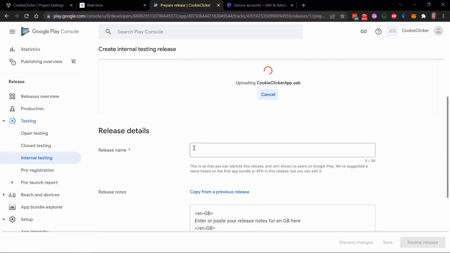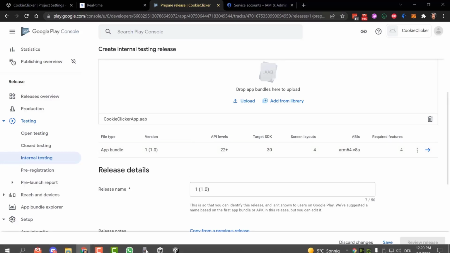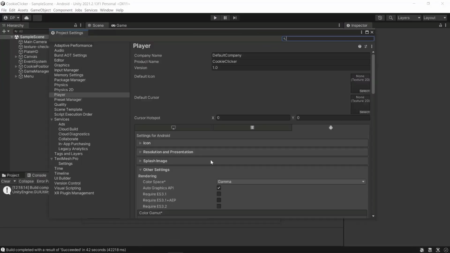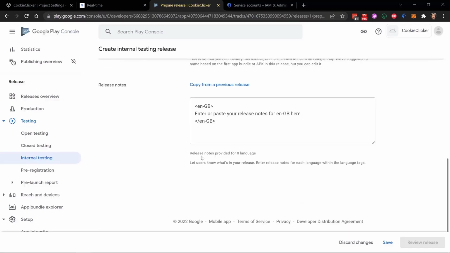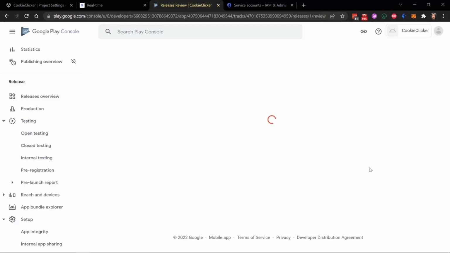Okay, this will take a little while, but then once it's done, you will find app bundle with the version 1.0, which we had set up if we were precise inside of our build settings, in the player settings to be more precise. So here you see version 1, the bundle version code is 1. So version is actually 1.0. Okay, so now that we have that, we can save this and we can review our release.